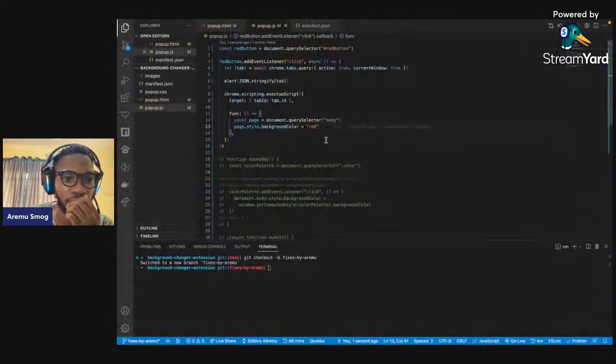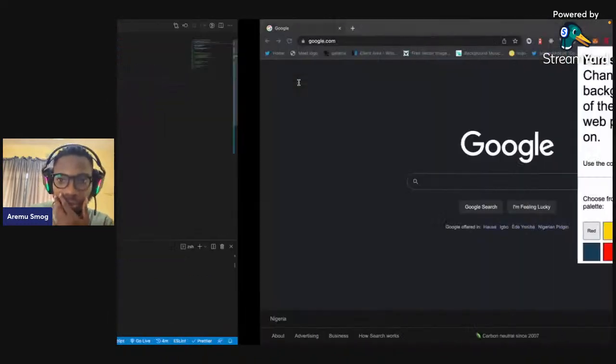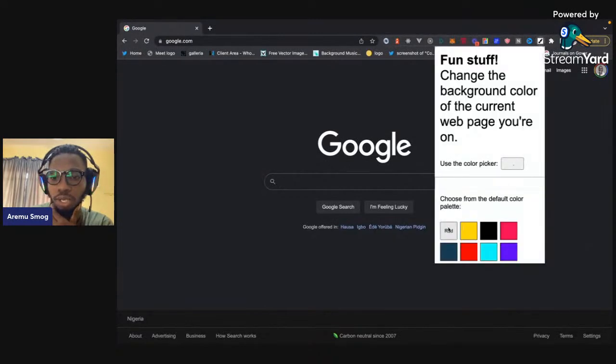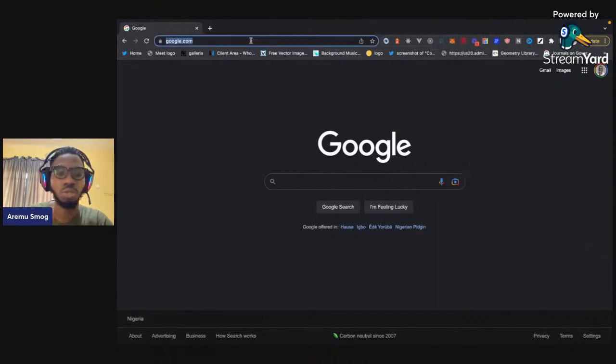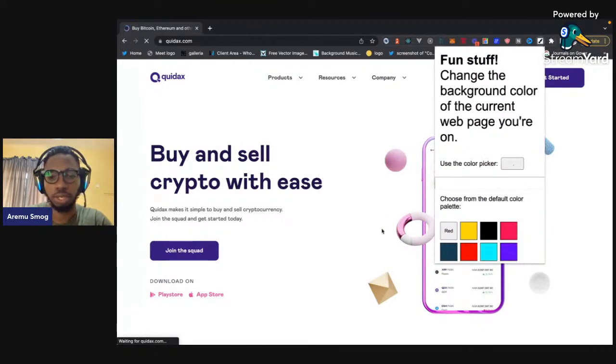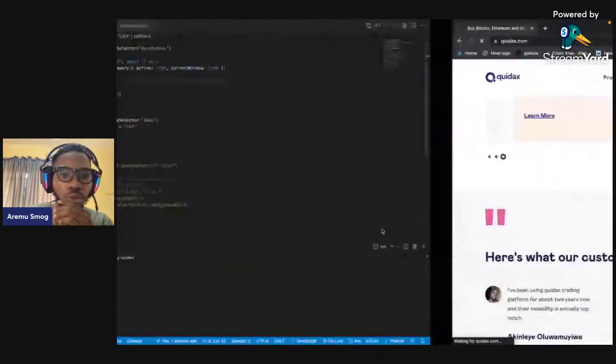So let me see if there is no alert. Let me comment that out. Then come over here, then click on red. Okay, this is not the best example. Let me just use an existing website. Maybe something like this. Click on this guy, then click on red. So nothing is happening. Cool.